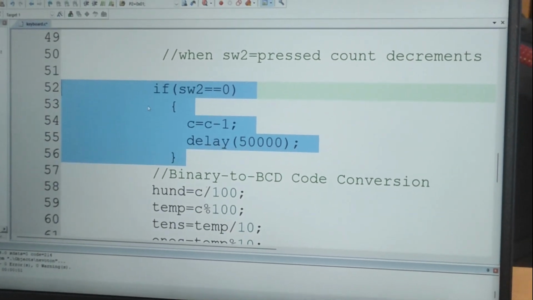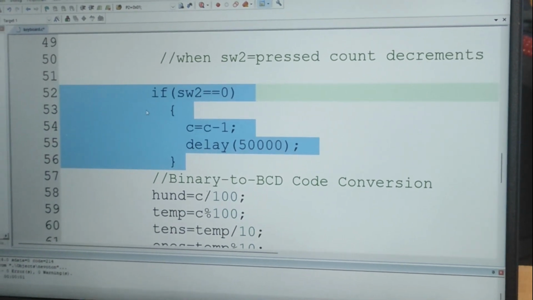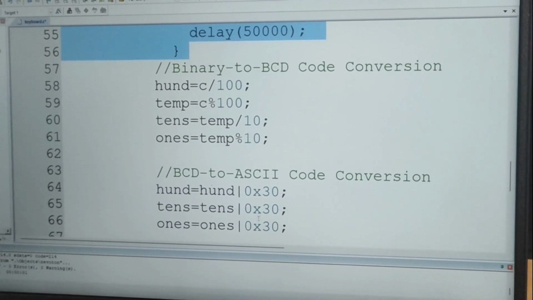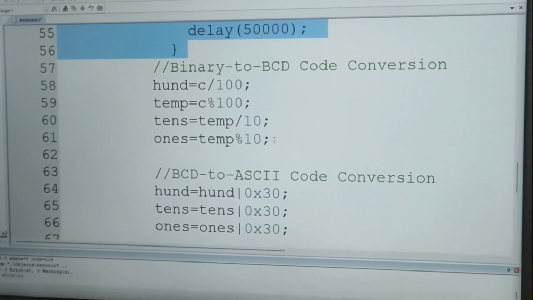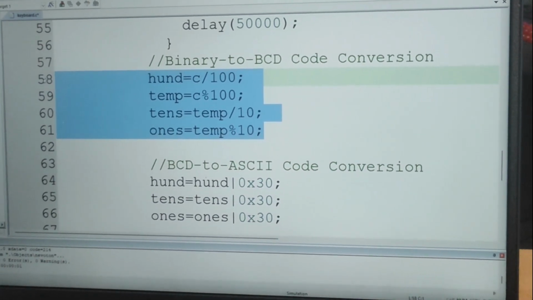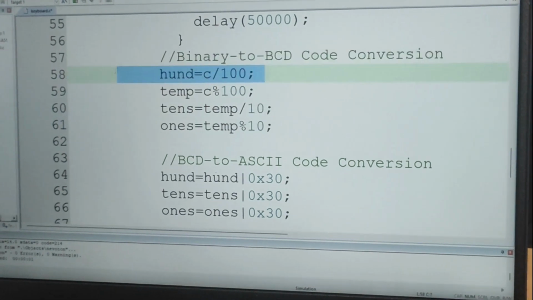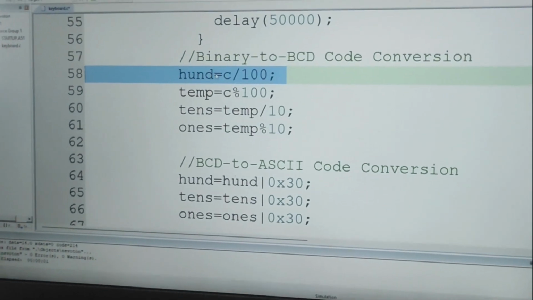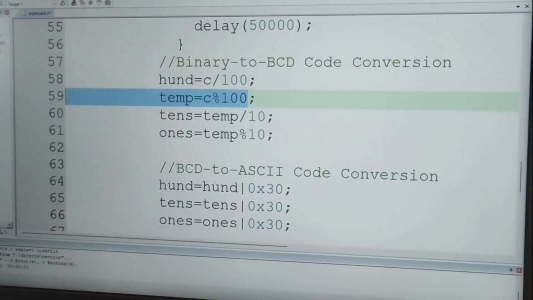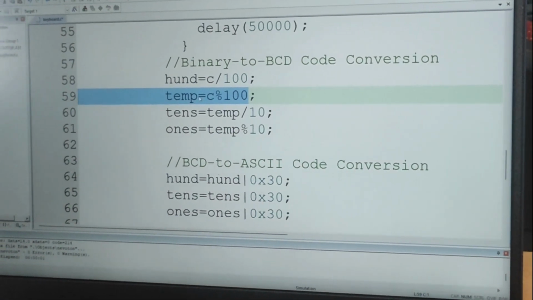Because the LCD accepts ASCII, there are two code conversions here. One is binary to BCD, as we see here. The C variable is a binary variable, and the binary value is converted to binary coded decimal, like ones, tens, hundreds. If the C variable is divided by 100, the quotient is the hundreds, which is stored in the hundreds variable, and the remainder is stored in the temporary variable. So if the value is 255, the remainder 55 will come to the temporary variable.